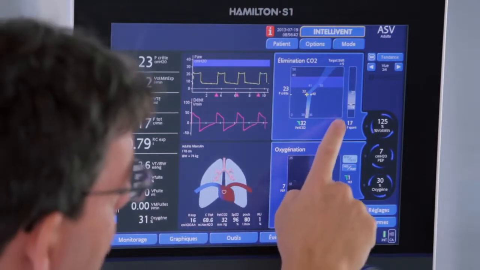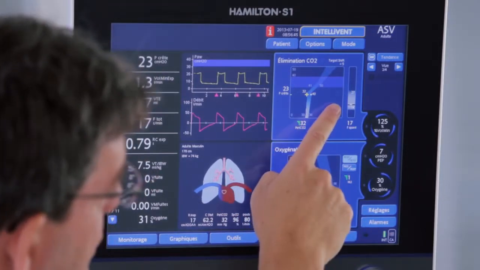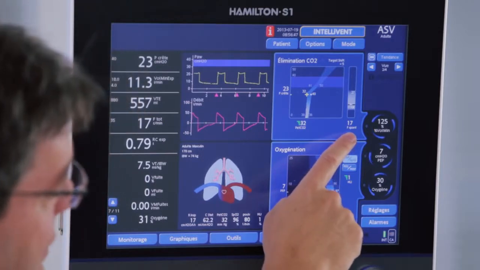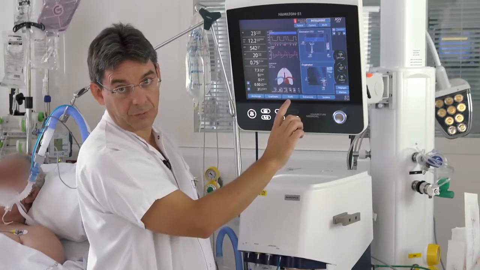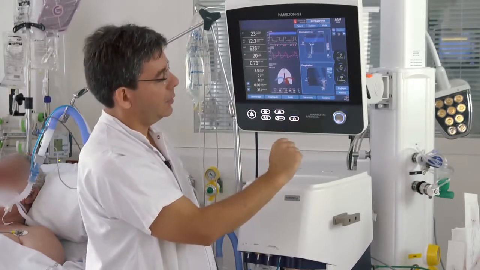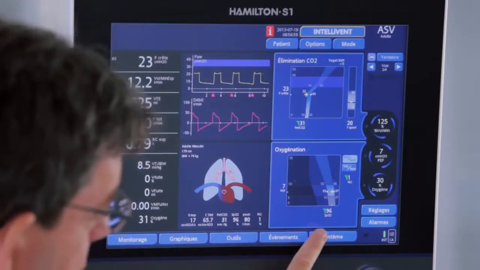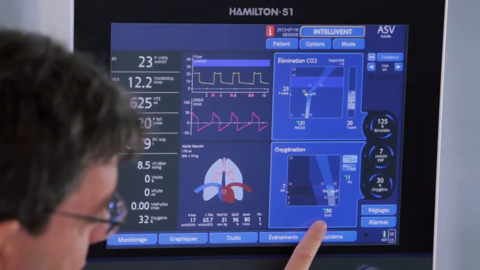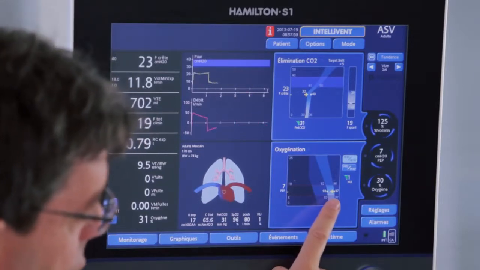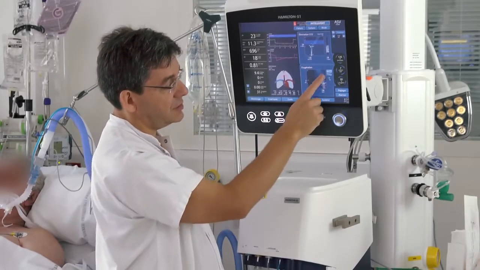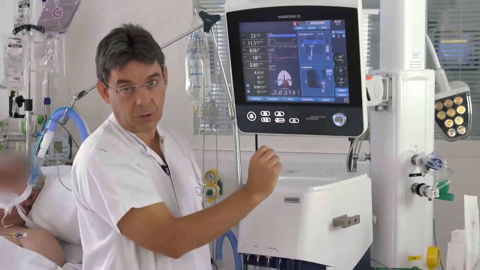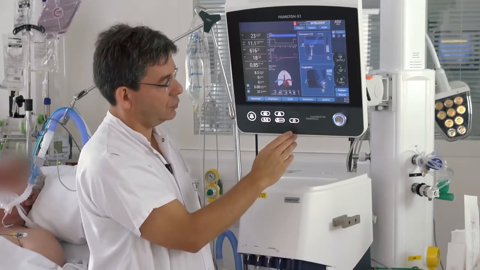So we see, for example, that the patient's respiratory rate is 17, within the target, so there is no adjustment of the minute volume. Regarding oxygenation, the actual SpO2 is 96% and the target is 93 to 97. So the patient is within the target. There is no adjustment of PEEP and FiO2.